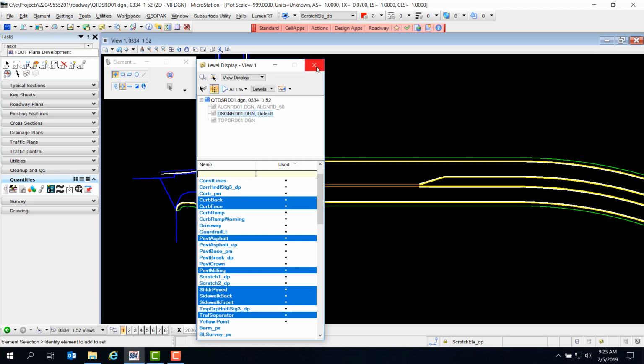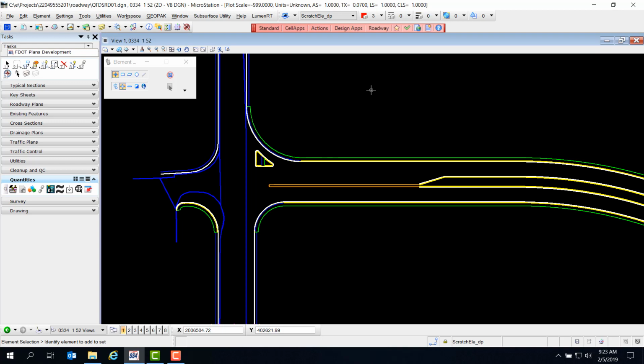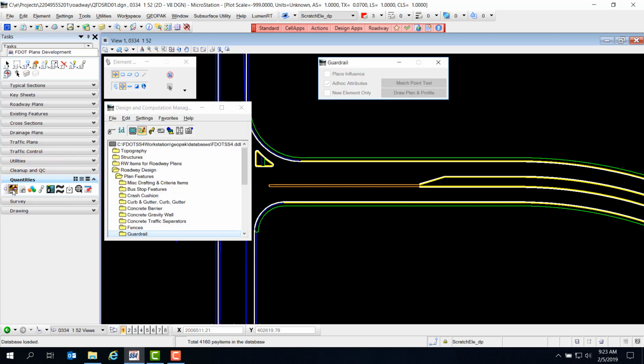Close the level display dialog and you can see that our view is much cleaner now. Next, let's open the D&C Manager and set the active item. Collapse the category for Plan Features and expand the category for Quantity Features. Navigate to the Asphaltic Concrete folder, then expand the Superpave Asphaltic Concrete folder.